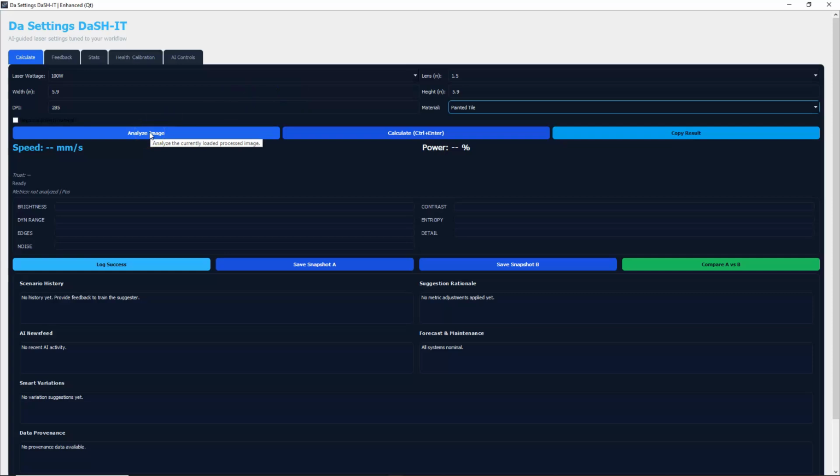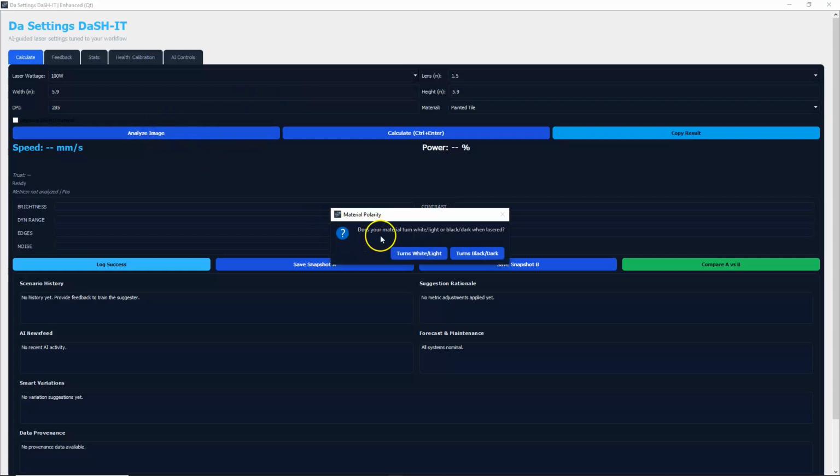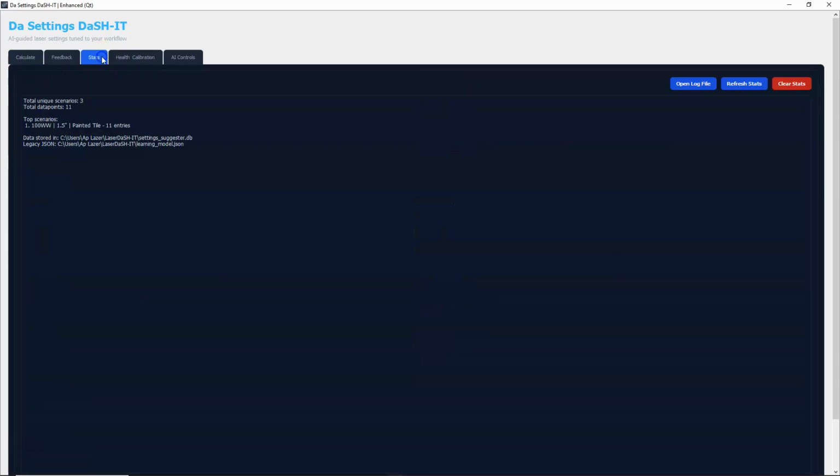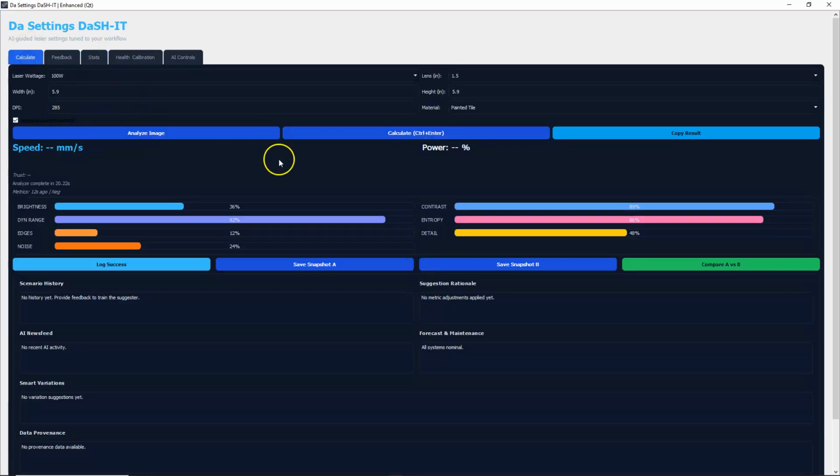When I press analyze image, it's going to ask us a question. Does your material turn white, light, or black, dark when lasered? So if you pulse your laser on a white tile that's painted black, what color is it going to reveal? It's going to reveal white. So we're going to select this. And if you pay attention to this box here, when I select turns white, it's going to check that. Now it's just analyzed our image that we have open and processed. And here are the metrics of it, which are stored in a database where there are stats behind the scenes where it's going to start learning the machine.